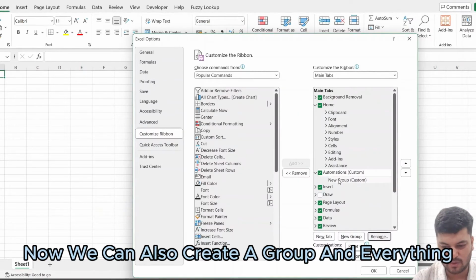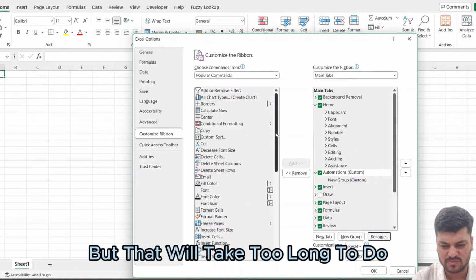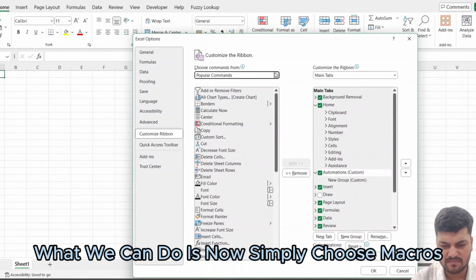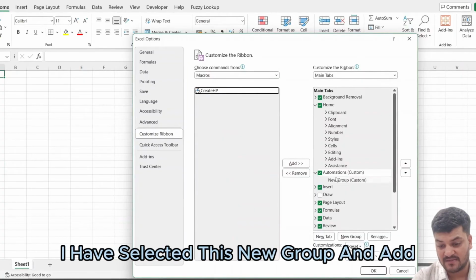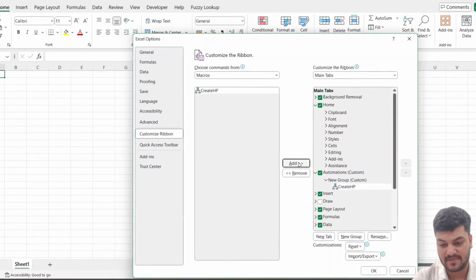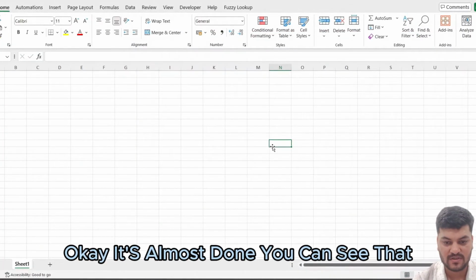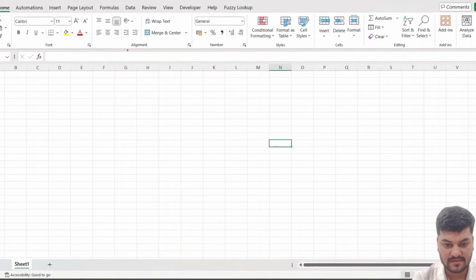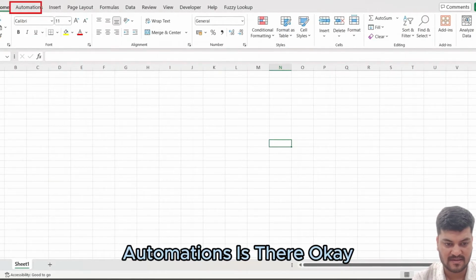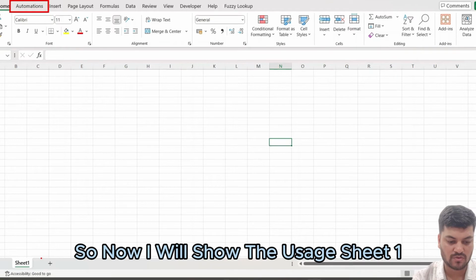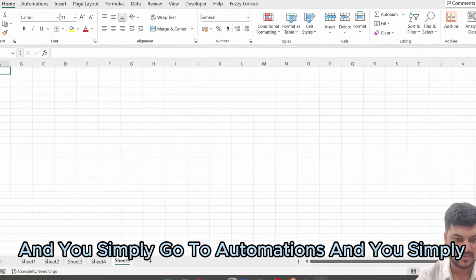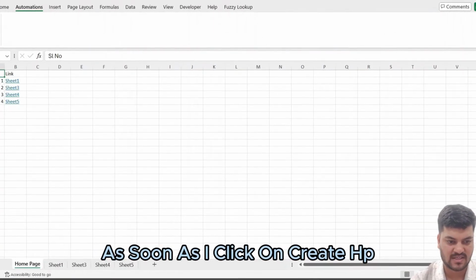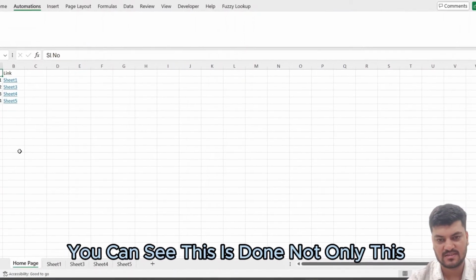Now we can also create a group and everything, but that will take too long to do. What we can do is simply choose macros, and you can see Create HP is there. I have selected this, new group, and Add. Okay, it's almost done. You can see that Automations is there. Okay, so now I will show the usage: Sheet 1, Sheet 2, Sheet 3, Sheet 4, and you simply go to Automations and you can see Create. As soon as I click on Create HP, you can see this is done.